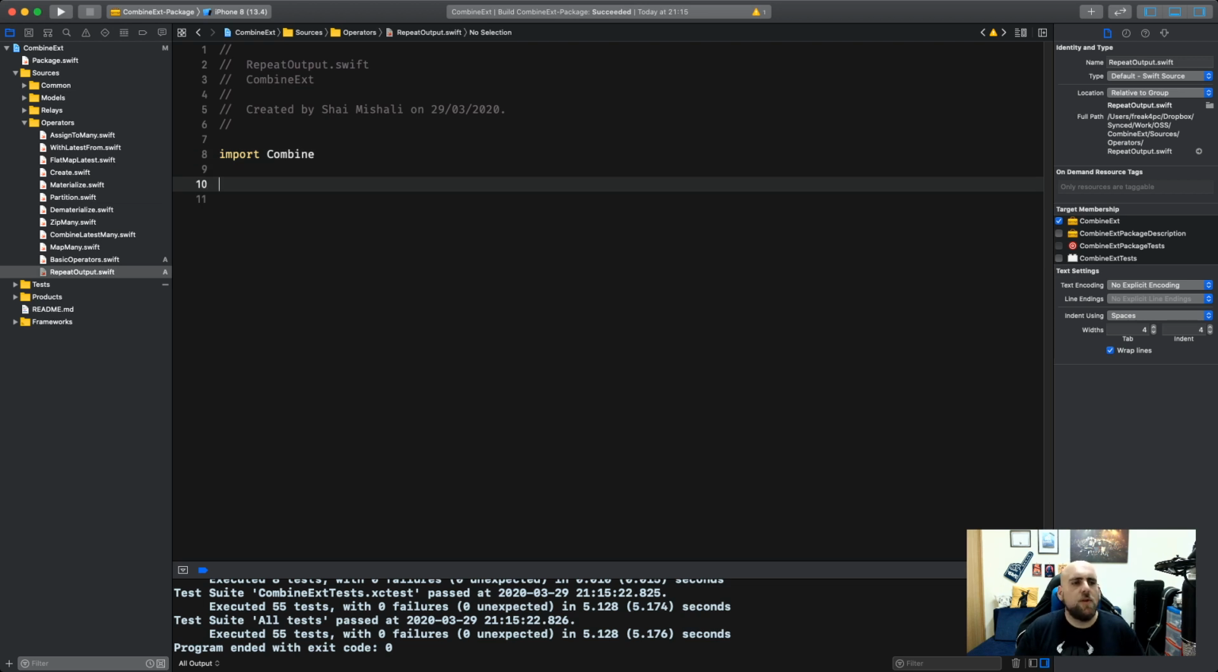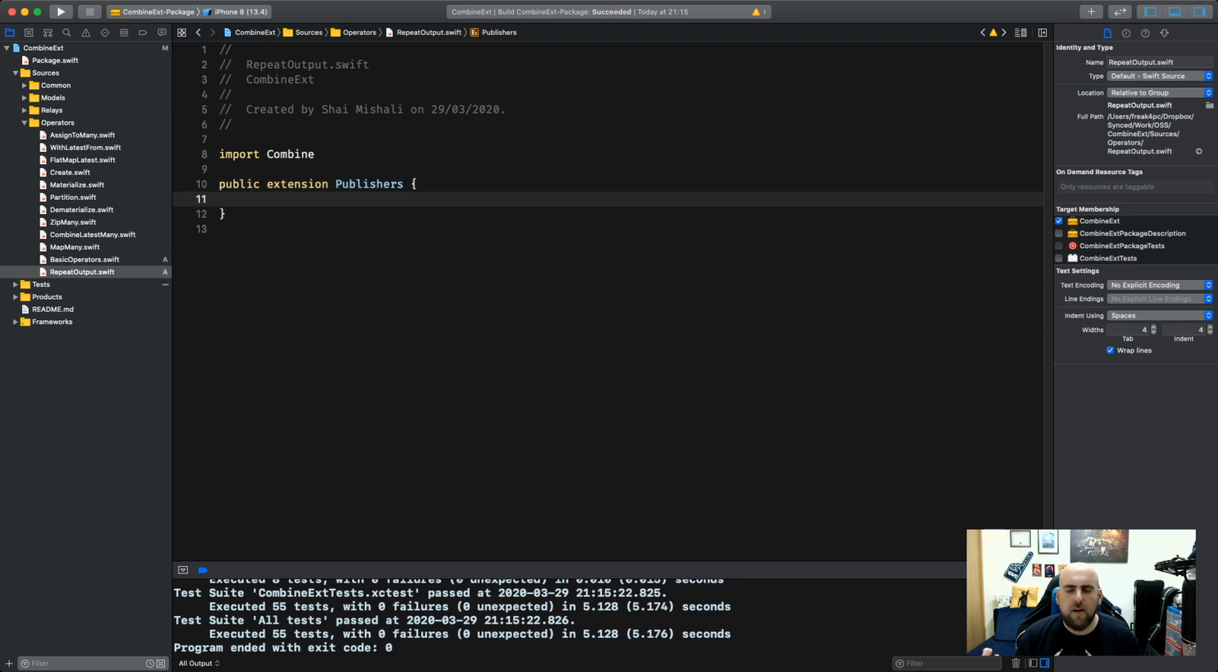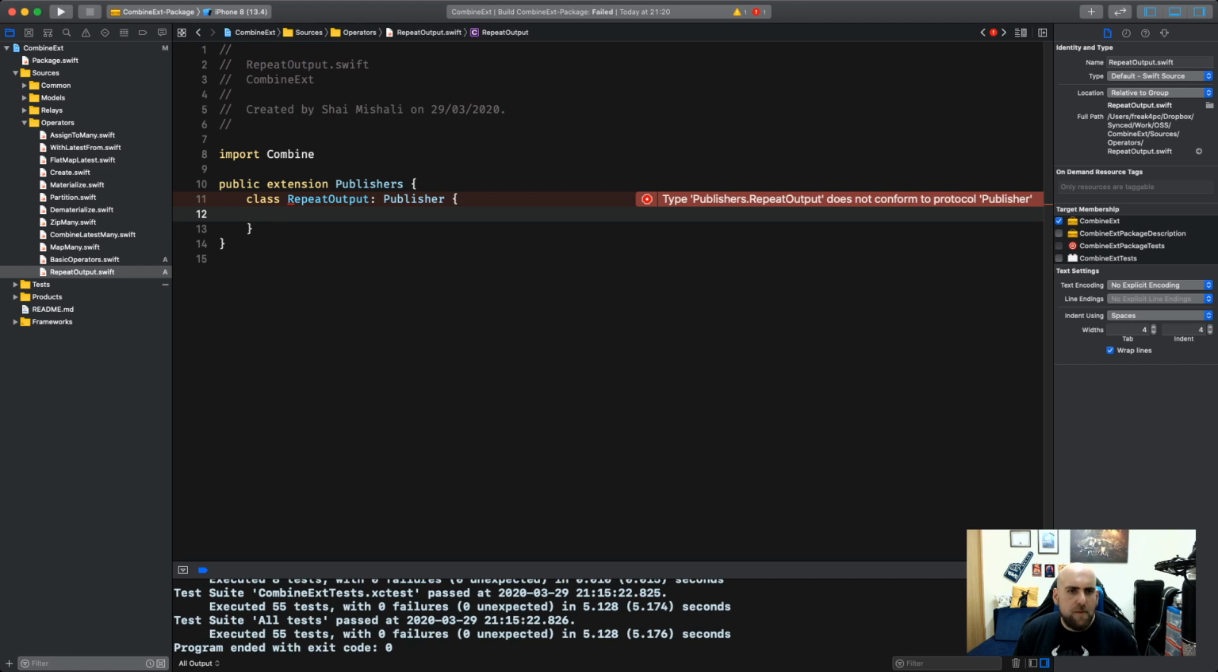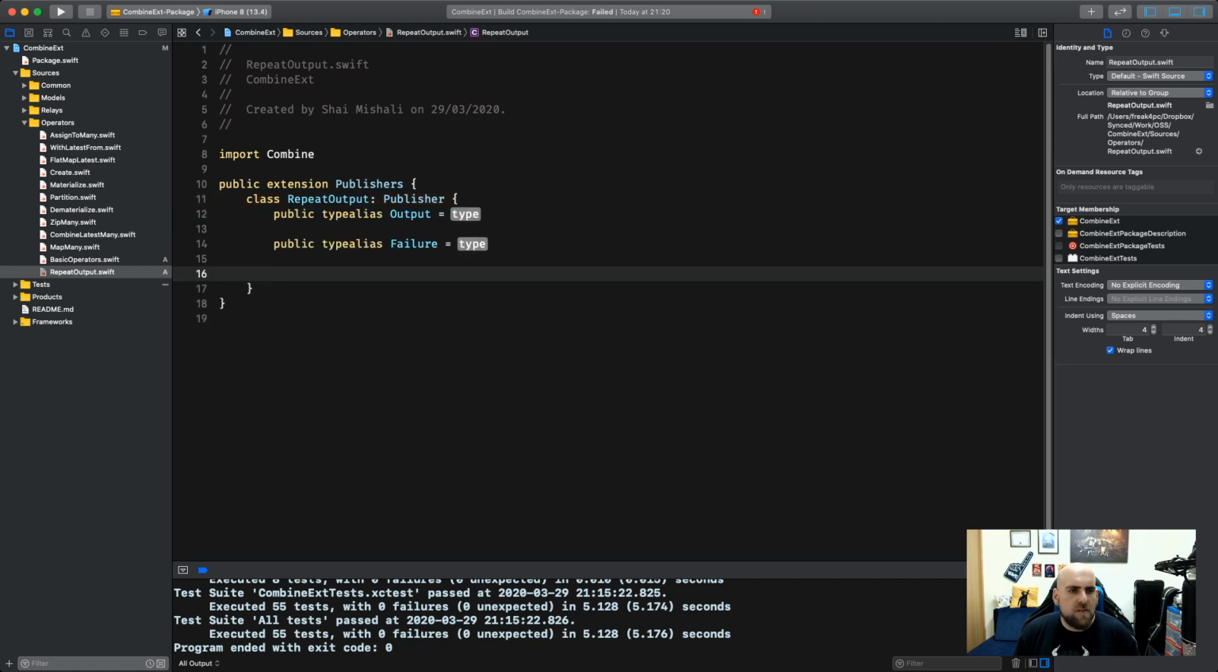So the first thing we do is create a publisher. And it's always nice to put it in the Publishers namespace, in the scope of Publishers, because that's what official Combine operators do as well. I'm going to make a RepeatOutput class that's a publisher, and I'm going to let the compiler guide me, basically. So it's looking for some stubs. It wants to know what's the output and the failure types.